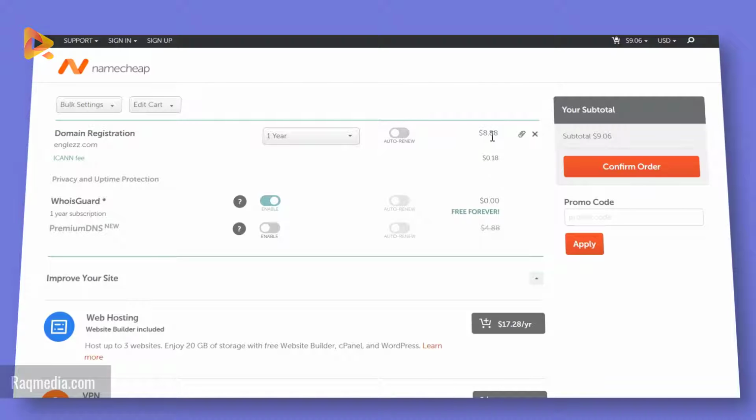So here, as you can see, we have 1 year, but you can select from 1 to 10 years. And it comes at a reduced price, which is $8.88. And this is the cheapest price that you can find on the internet, compared to the service and the security which comes with it.